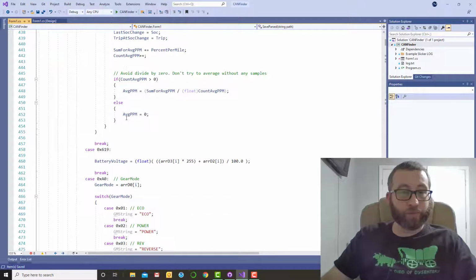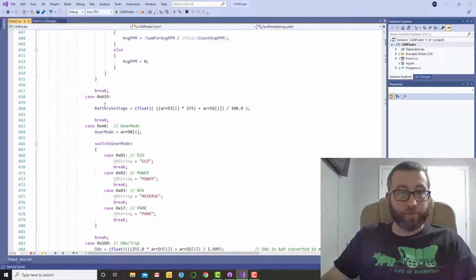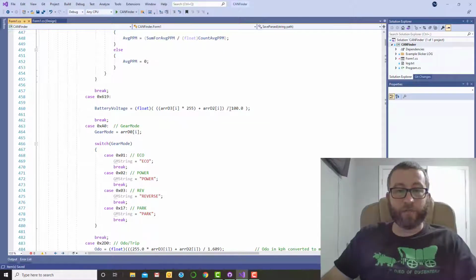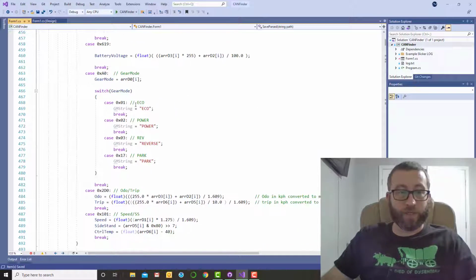So that's cool. This 0x619, see, this is where I'm pulling out that battery voltage. And you can see what I'm doing here is taking D3 multiplied by 255, adding D2, and then dividing that whole thing by 100. So that's when I see the 619 come in.